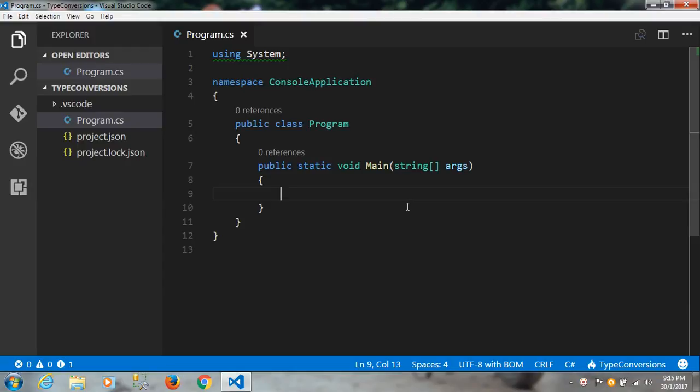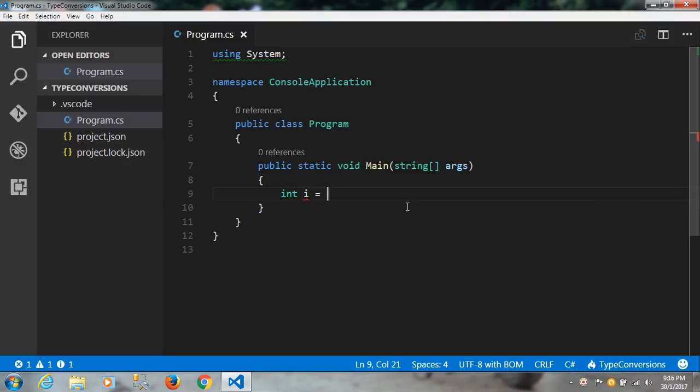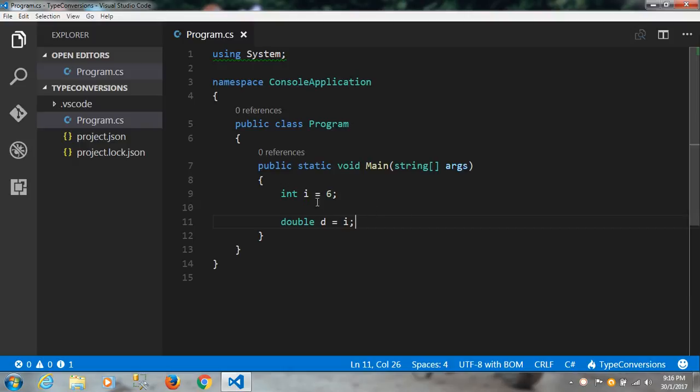So for this, we'll start. We'll create one integer variable, int i equal to 6 something. Then we'll create one double d equal to, and here we'll directly give i. So what should happen? This value of i should get inside the double d.